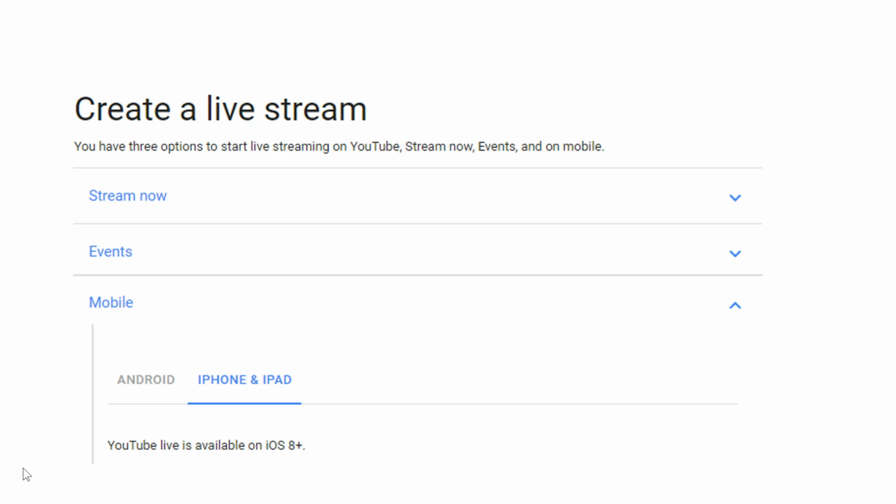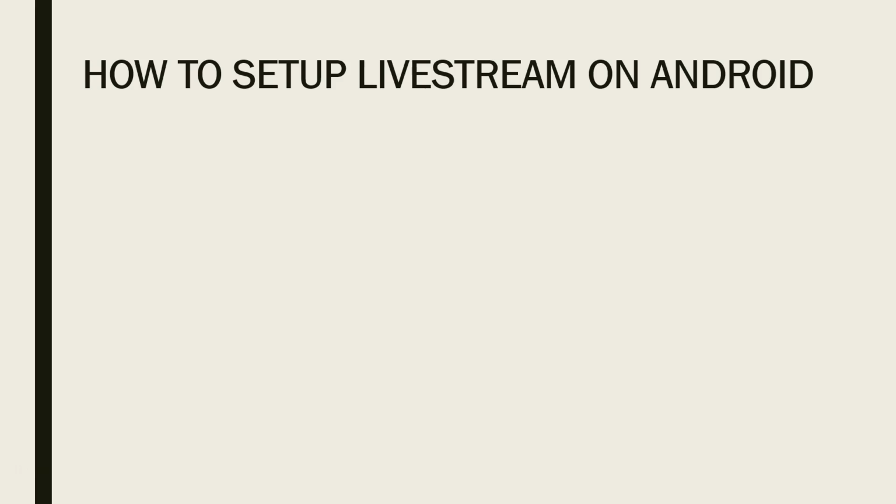All right, so to create a live stream, what we need to do first is, when you're on your mobile device, you're going to see these 3 options, and you want to make sure you select which device you have, whether it's an Android or an iPhone or iPad. Now we're going to first start with Android. The requirements for an Android are as such.